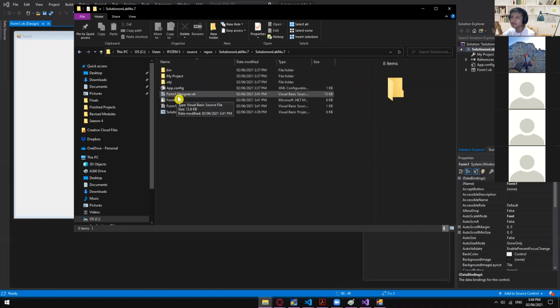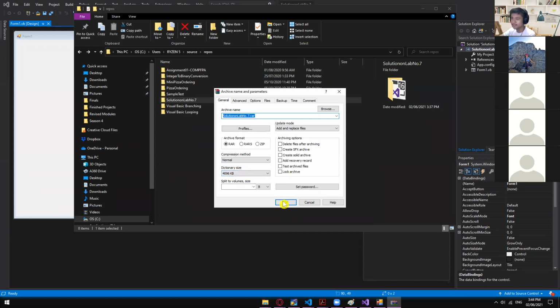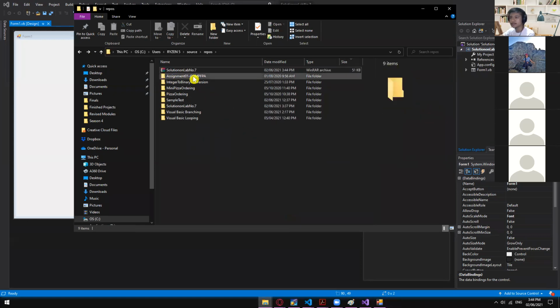So this is what I would like you guys to add to an archive and then compress as a RAR file or a zip file. I'll be the one who's going to extract it, and then I'll be the one who's going to check what are the things that you did on your program.